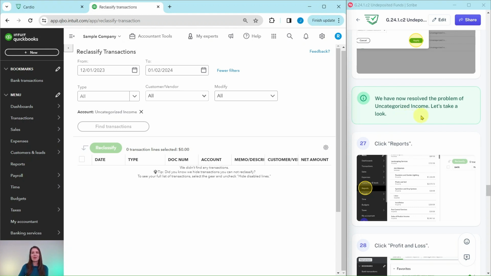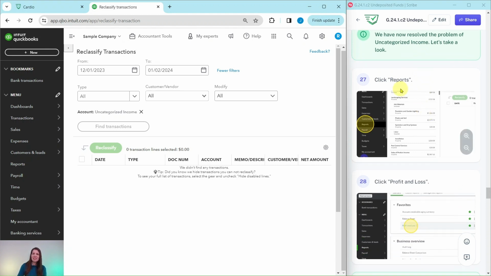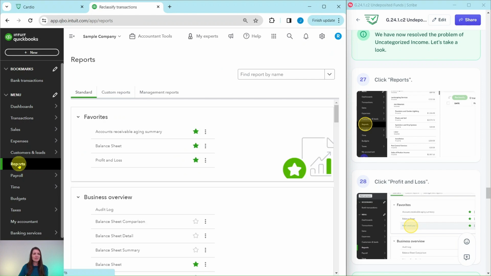So let's take a look at how we know. We're going to go back to the reporting center by clicking on reports and then clicking on profit and loss. So click on that reports right here and then select profit and loss.